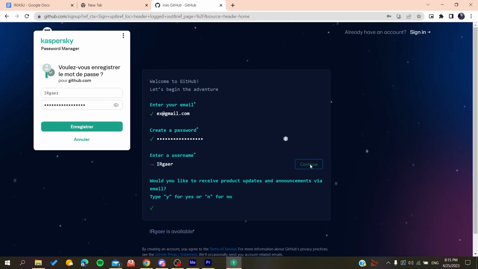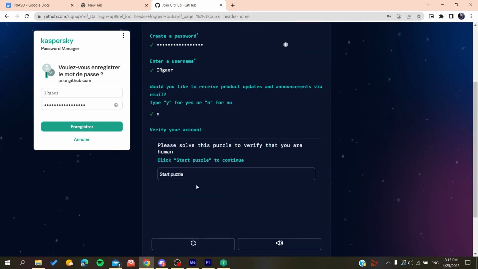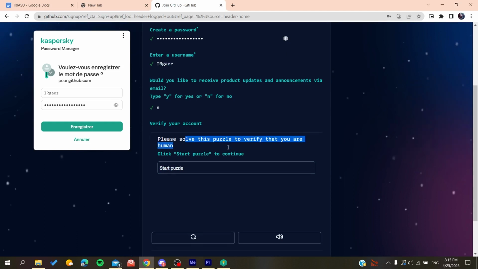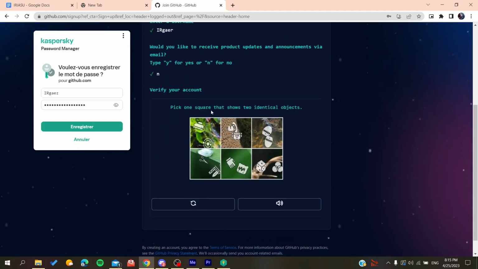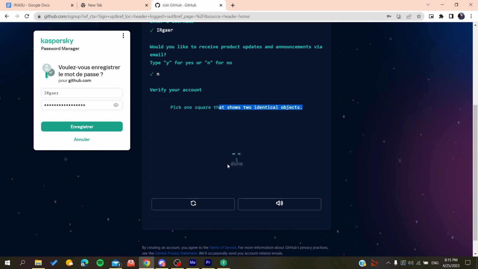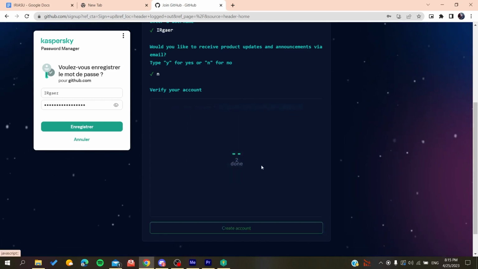For example, whatever the username was. Now you will need just to type yes or no if you want to have the emails and announcements. So click on no if you don't want to, and then you will need just to solve a verification puzzle. We start this puzzle, identical objects, we do like this, and then like that, and then you will create an account.